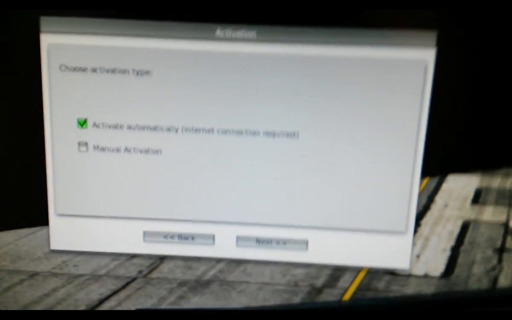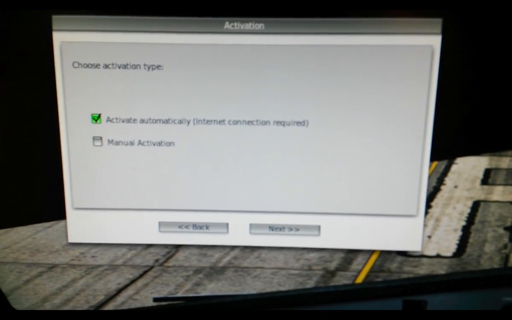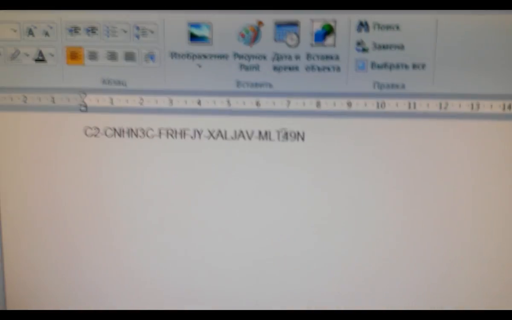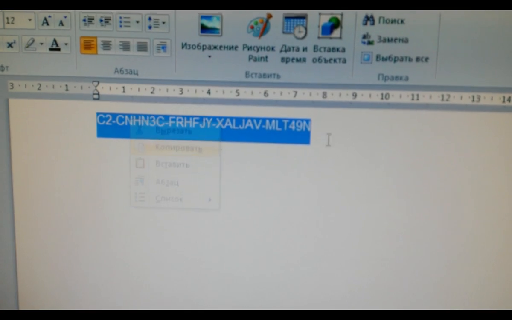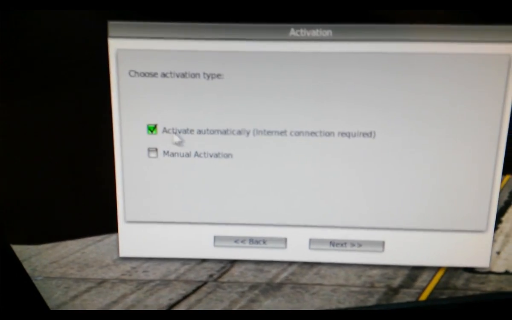This appears if you run the A330 for the first time, or if you change some of your computer configuration like the hard drive or processor. Okay, this is it, the activation window. I need to prepare my serial key. It is a text file. I just need to copy it. Copy. Okay, I come back to X-Plane.